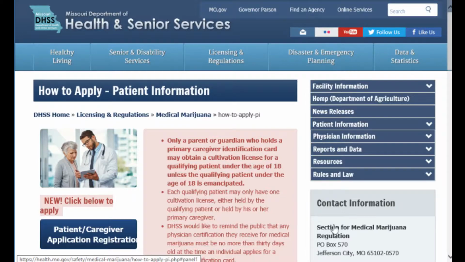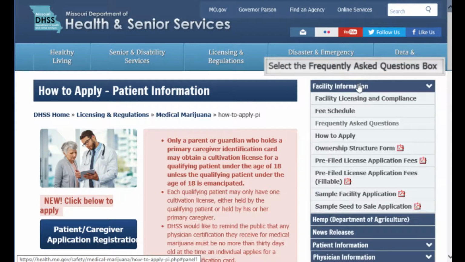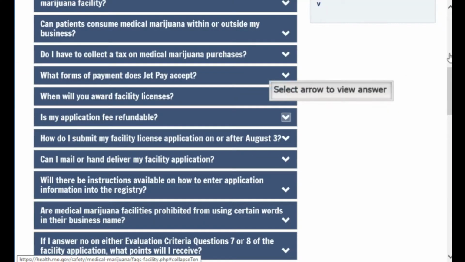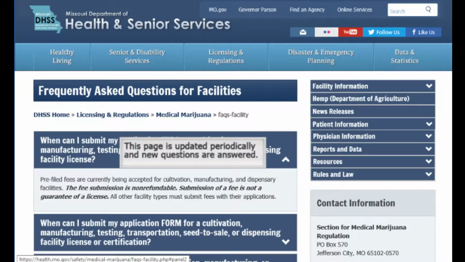Another helpful resource is the frequently asked questions page. It can be found by clicking on Facility Information, then Frequently Asked Questions. This page shows a listing of questions the Section of Medical Marijuana Regulation has answered. To view the answers, click on the down arrow to the right of the question. This page is updated periodically as new questions are answered.